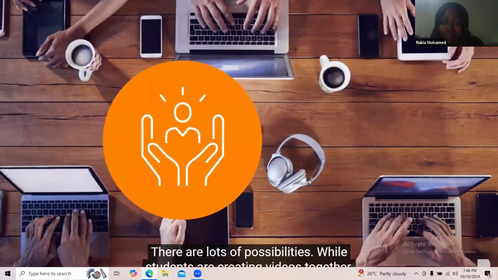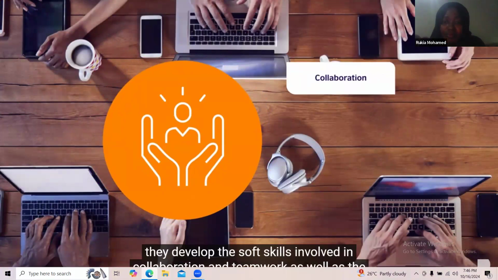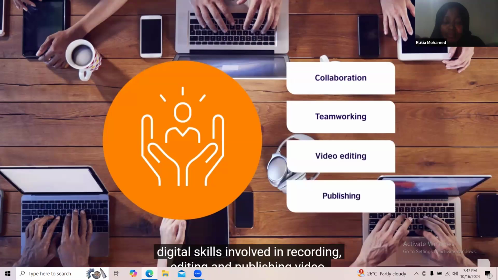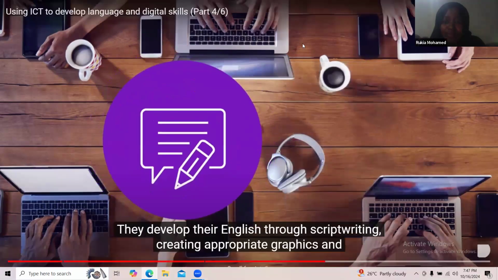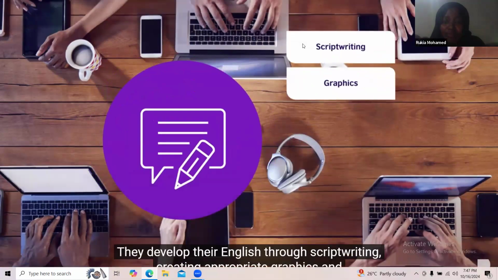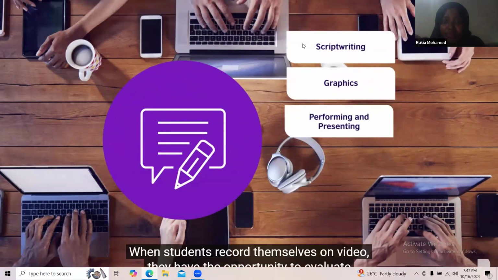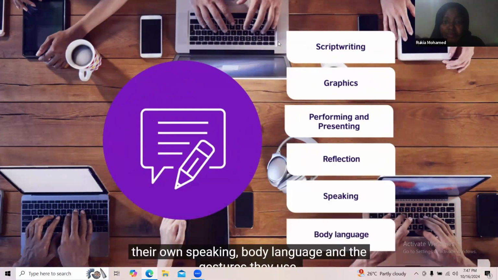While students are creating videos together, they develop the soft skills involved in collaboration and teamwork, as well as the digital skills involved in recording, editing, and publishing video. They develop their English through script writing, creating appropriate graphics, and also performing in front of the camera. When students record themselves on video, they have the opportunity to evaluate their own speaking, body language, and the gestures they use.